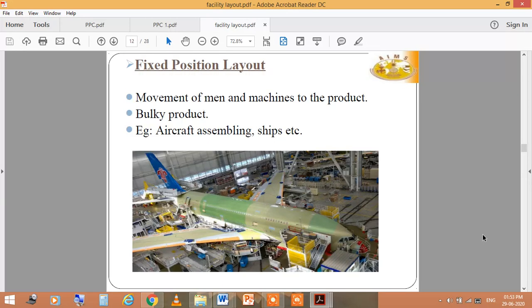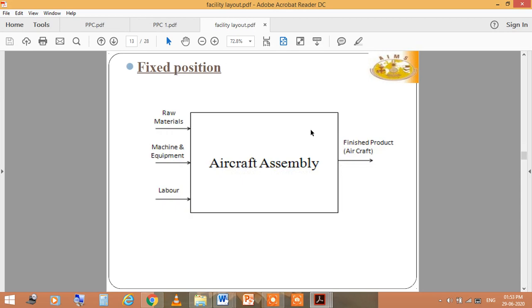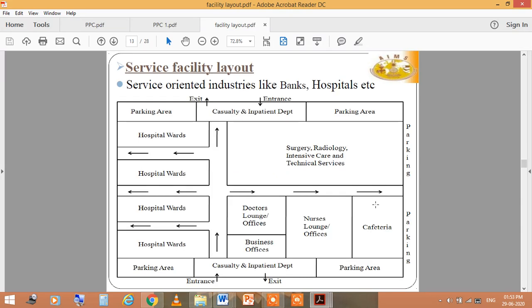Now next is the fixed position layout. You can see the fixed position layout in this image. It involves the movement of men and machines to the product, for bulky products like aircraft assembling, ships, etc. In this, the raw materials are put together with the machines, equipment and labor in the aircraft assembly. Then finally we get the finished product, like an aircraft. This is the fixed position layout.